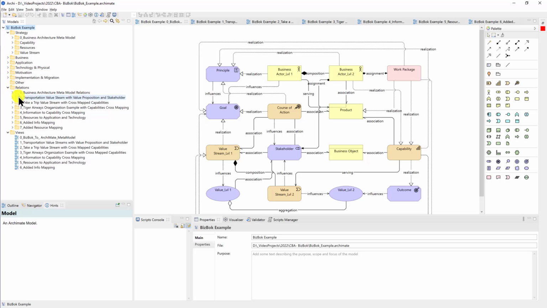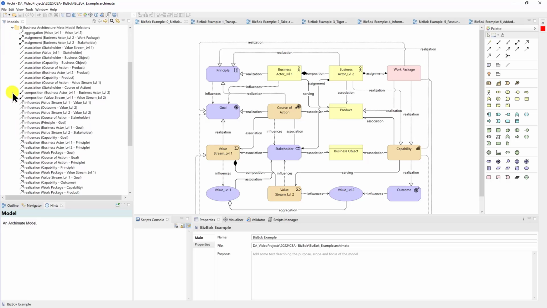Okay, so relations 0, 1, 2, 3, 4, 5, 6. I've added a couple more, 6 and 7. 5 was where we stopped. These are for added info. Now, hey presto, underneath this node are all of the relations that are showing up on this meta model. And you'll notice that this meta model maps to the BizBock meta model.